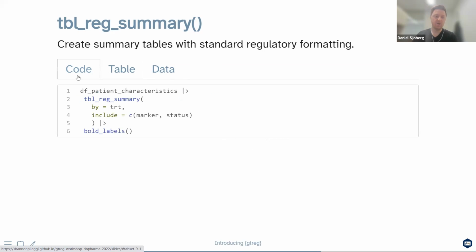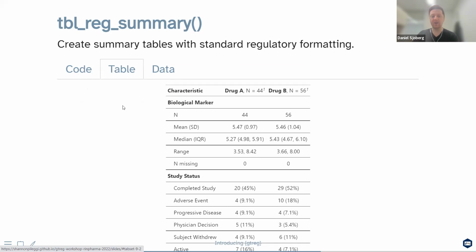So again, just pipe that data set straight into tbl_reg_summary, and you get a lovely formatted table with just one line of code. And that is incredibly powerful. I love that I can summarize my data so quickly with a simple call to one function. So here you can see that that biomarker is the first thing being summarized on the left.